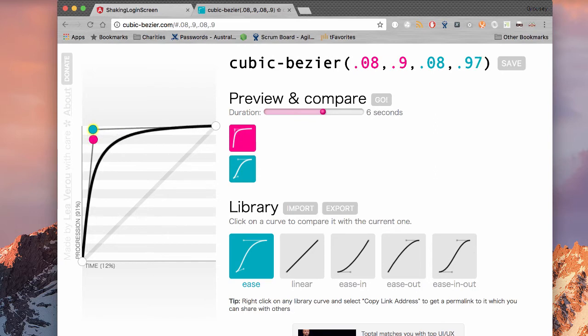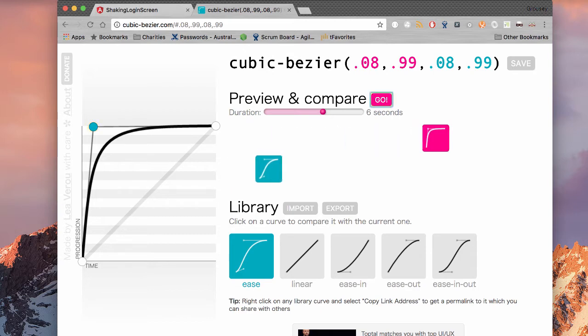And you can flatten this out even more and bring this up even higher so that you'll get a very quick start, then it will slow down a little bit, and then it will come to a very big crawl at the end. So let's have a look at this over the course of 6 seconds. You'll see it gets off to a great start, and then it goes really, really slow at the end, and that's because we made it go off to a quick start and then get very, very slow.